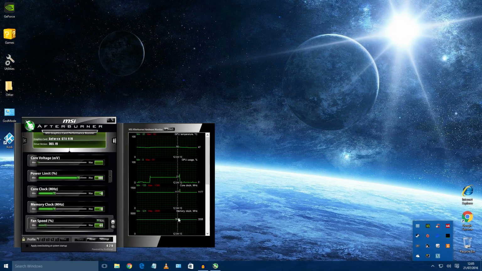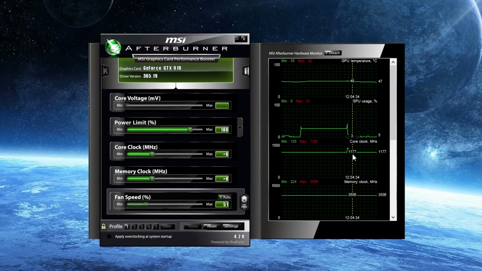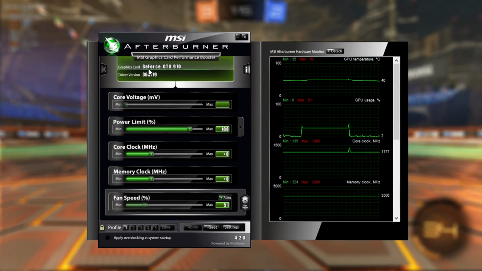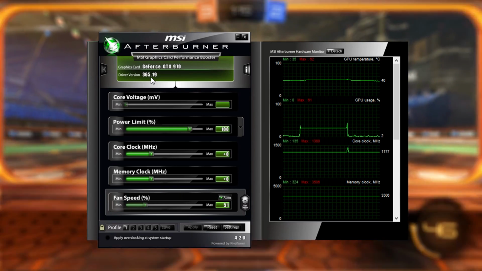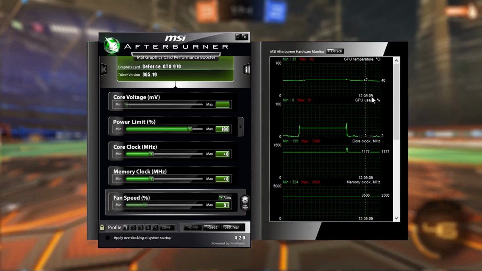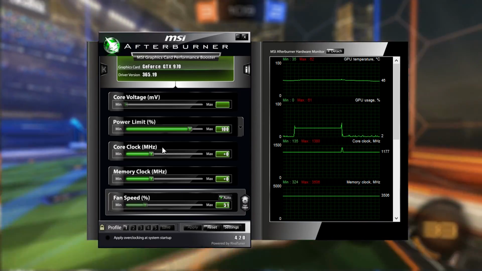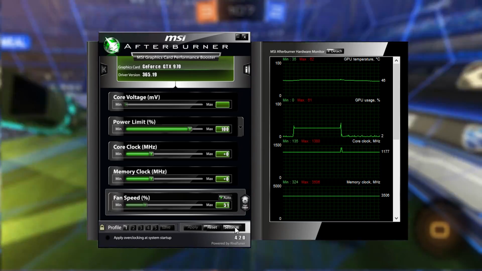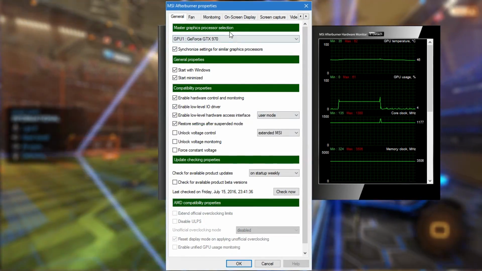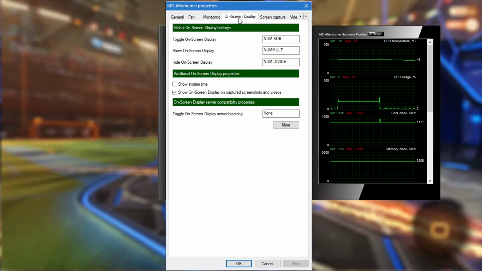So once you've opened that, you're gonna have your whole GPU usage scenario, everything. You're gonna see that mine is a GeForce GTX 970, driver version is still on 365.19. I've got it all set up, so I've got all the graphs that I want it to display. The first thing you guys wanna do is click on settings right here, and if your layout is different, just try and look for settings somewhere. It might be a cogwheel. Click on settings, go on to, I believe it's on-screen display.